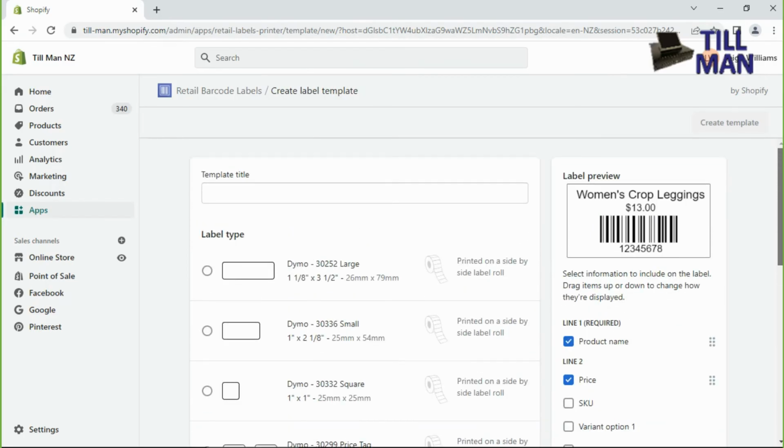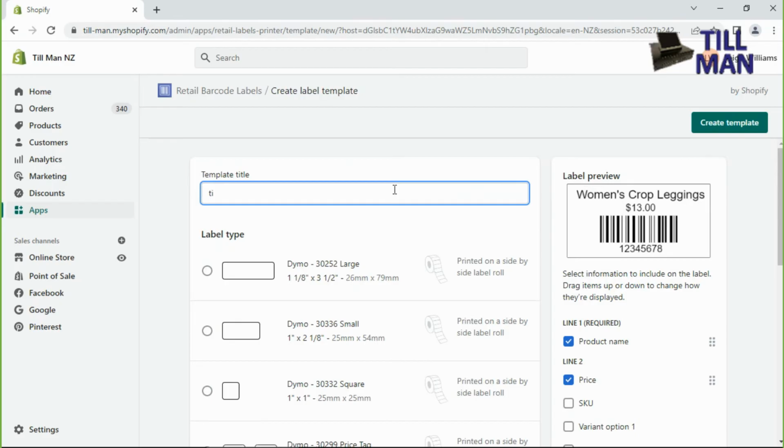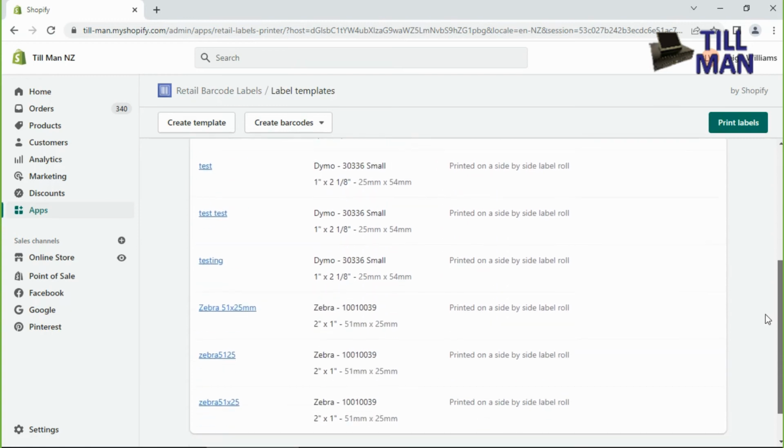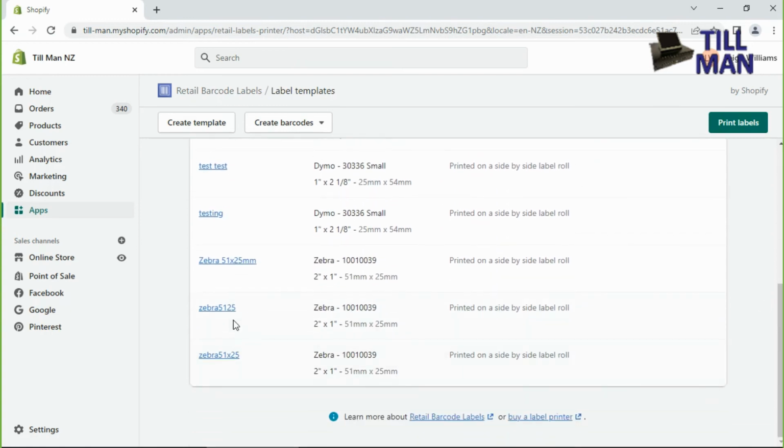So we're going to give it a title and call it, actually I think I've used just about every name, but we'll call it Zebra 5125. But you can of course use anything you want there. That's created my template. So if we look down at our templates here, this one here is the one I just created.